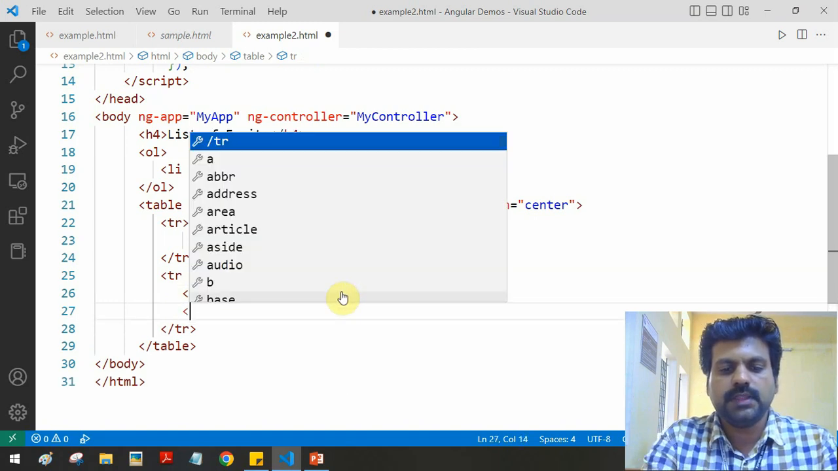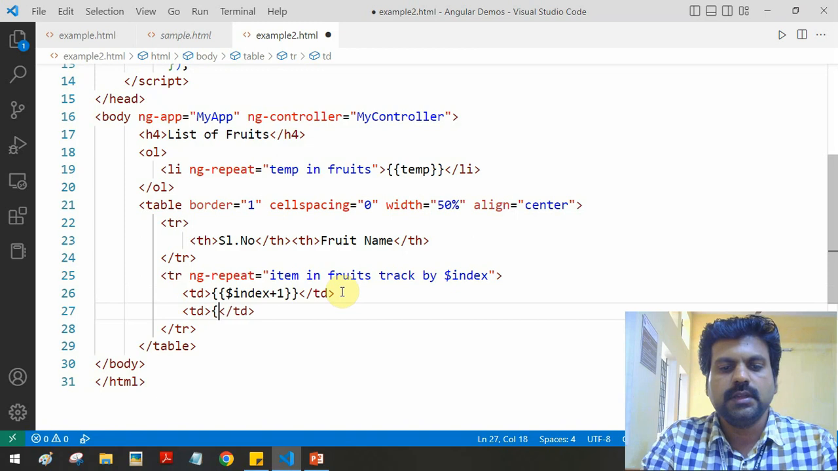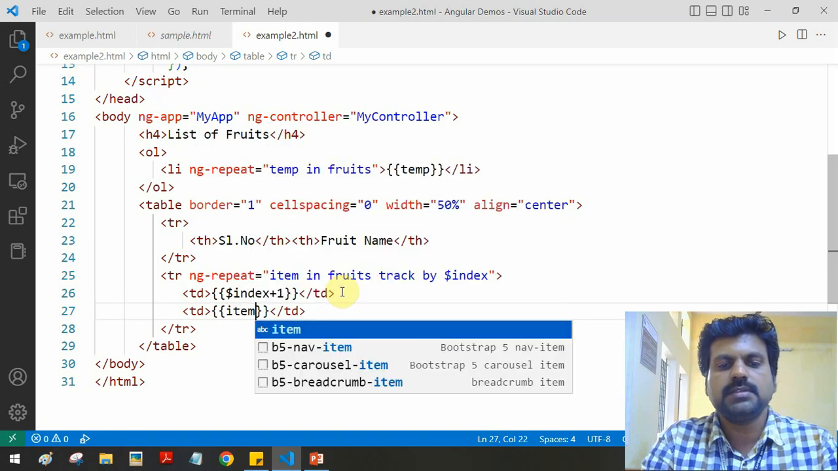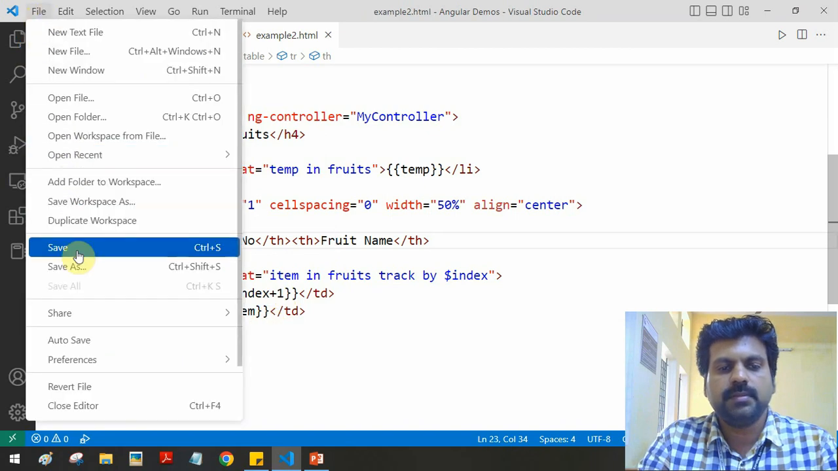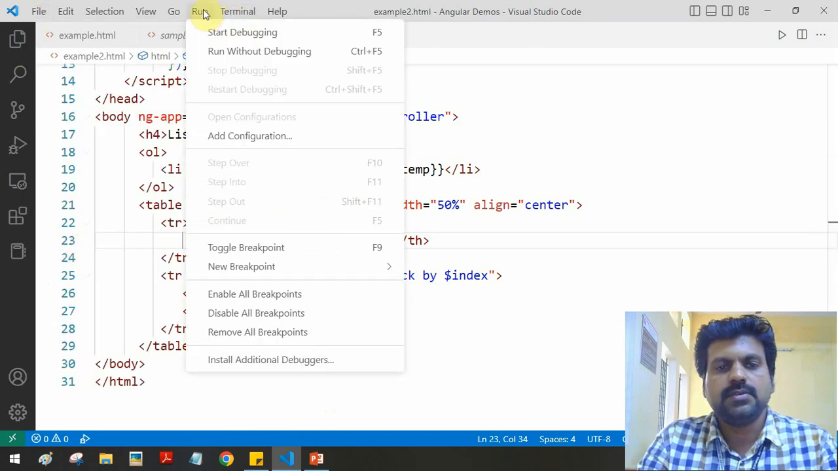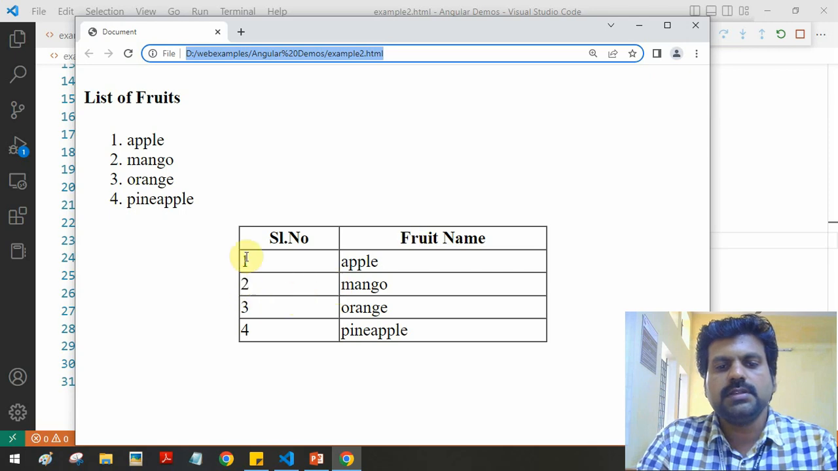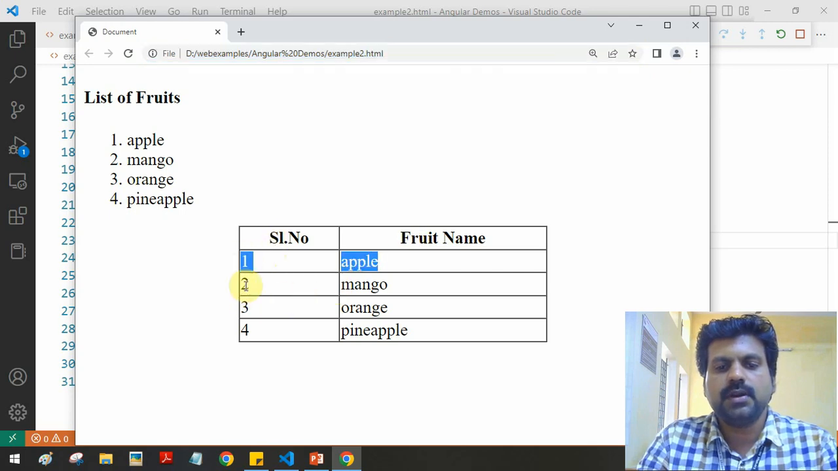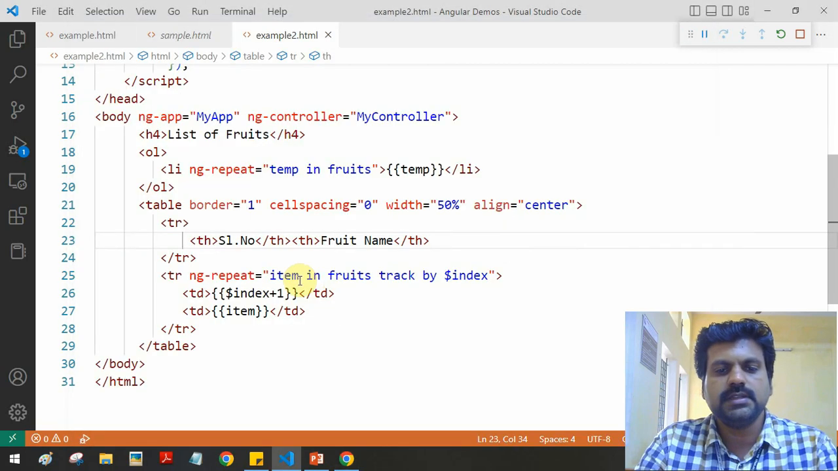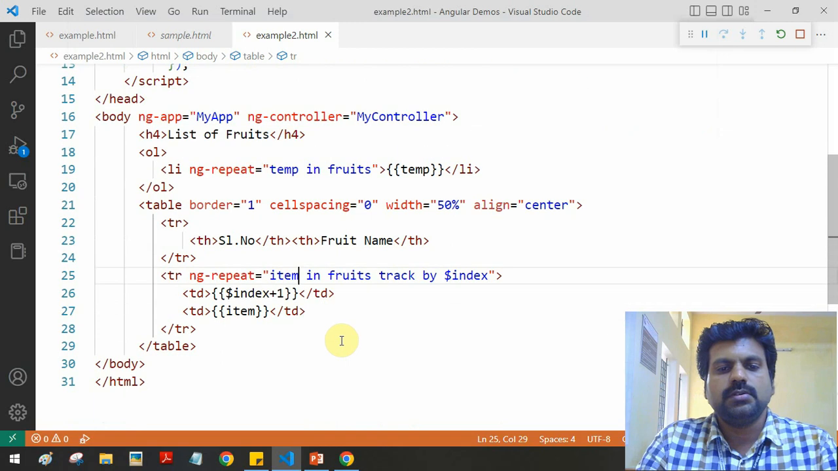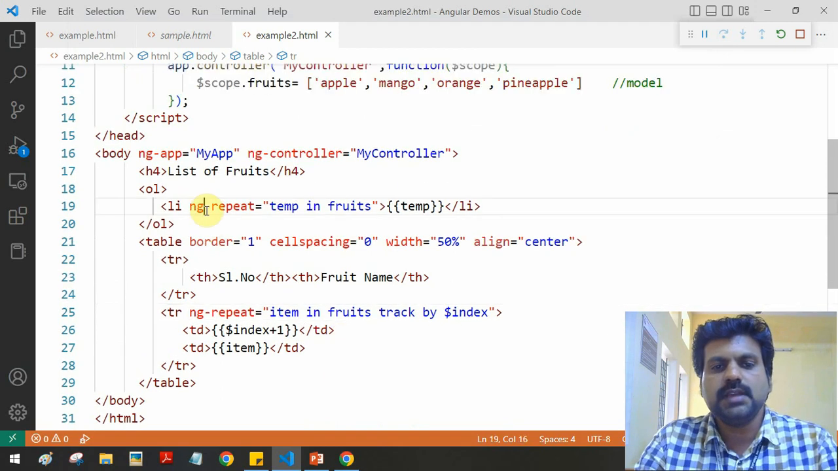Next we want to display the next data. The next data is actually this one, item. We have to display the item, that is, the fruit name. So now we can save the program and execute this output. Now look at this, the table contains serial numbers 1, 2, 3 and apple, mango, orange, pineapple is actually iterated and displayed in the second column, right? In each row it is generated by using ng-repeat. So this is an example of how to use ng-repeat.